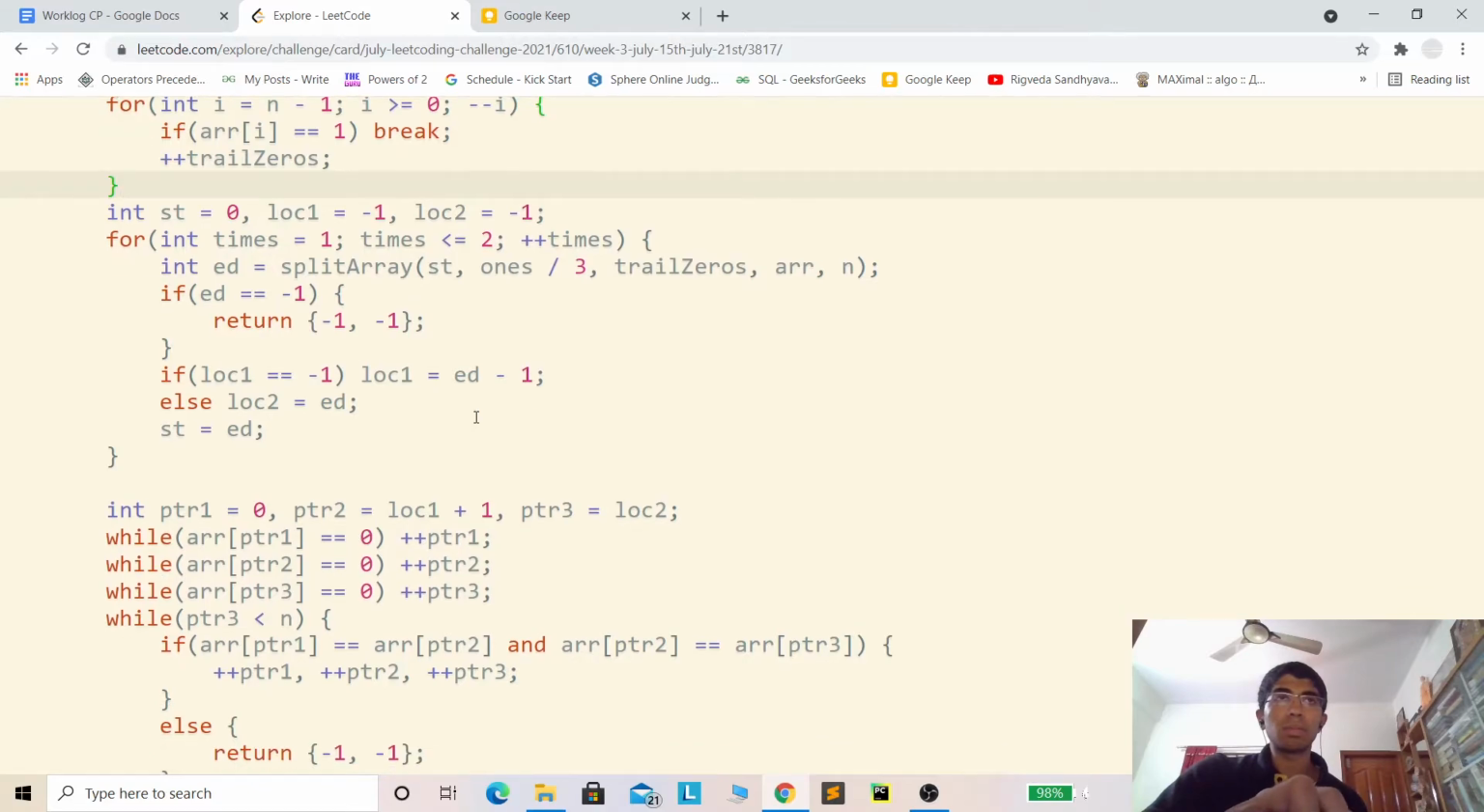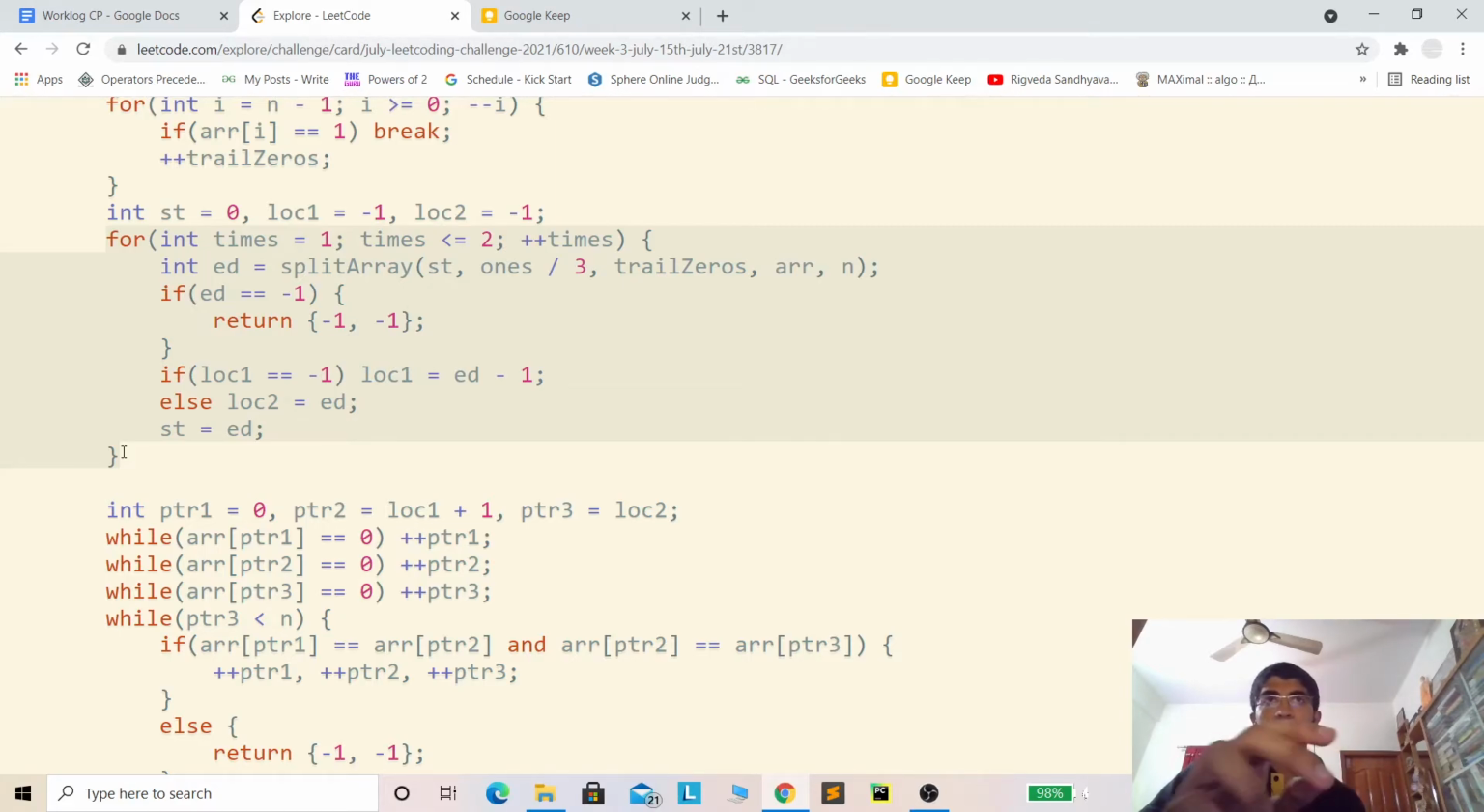And now comes the main part. Since we have to divide the array into 3 partitions, we have to split it twice, right? Only then it becomes 3 parts. So that's why this for loop is running twice. The first time it's forming the first subarray, and the second time it will be forming the second part. Subarray and part are both the same. So the first time it's forming the first subarray, and so start is 0 in that.